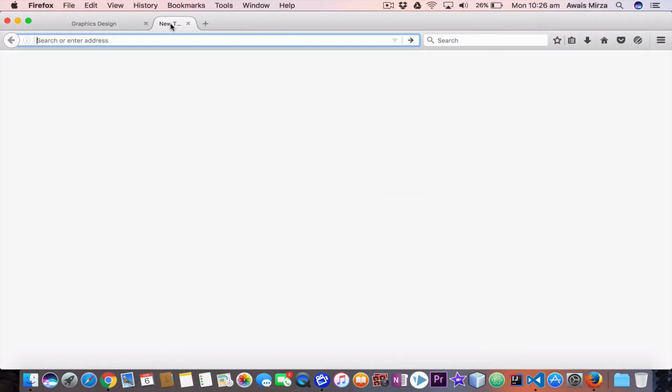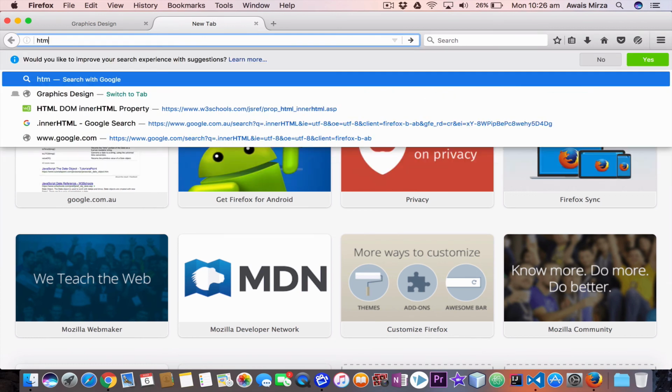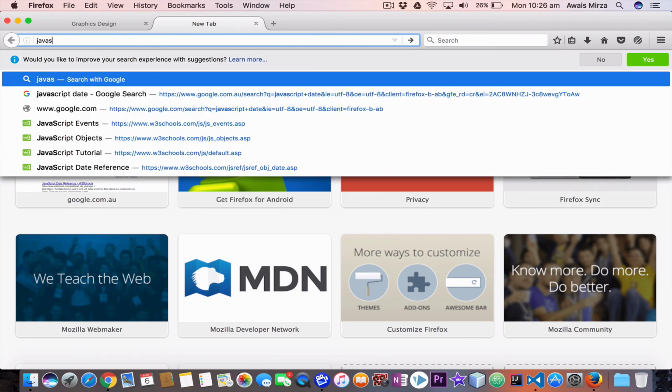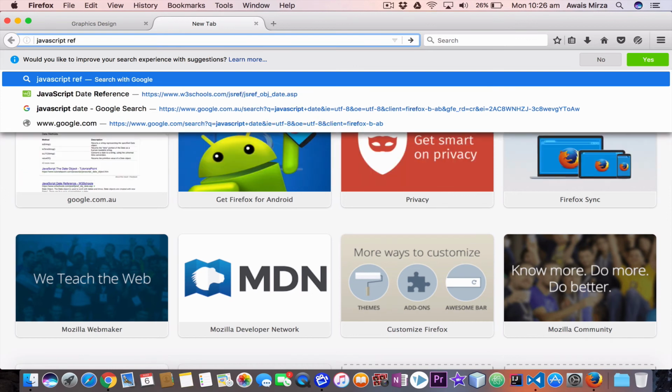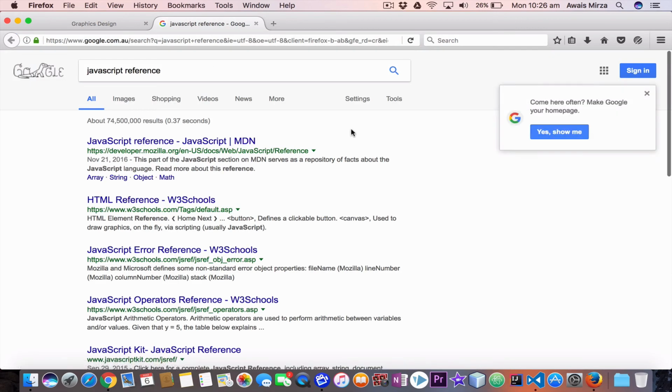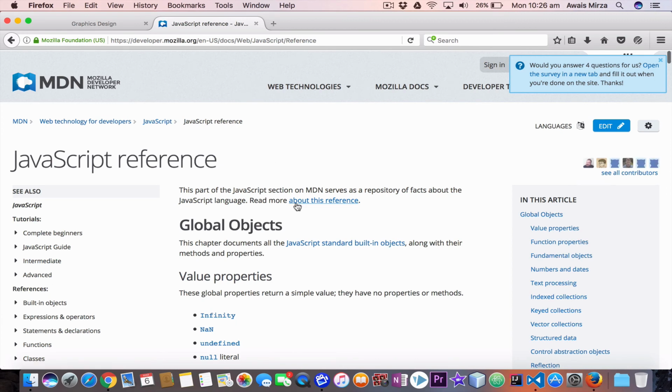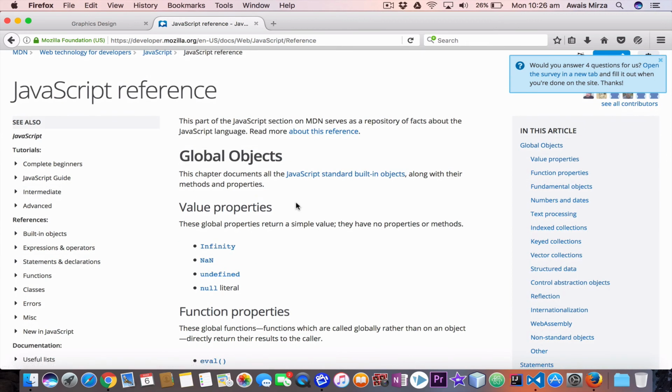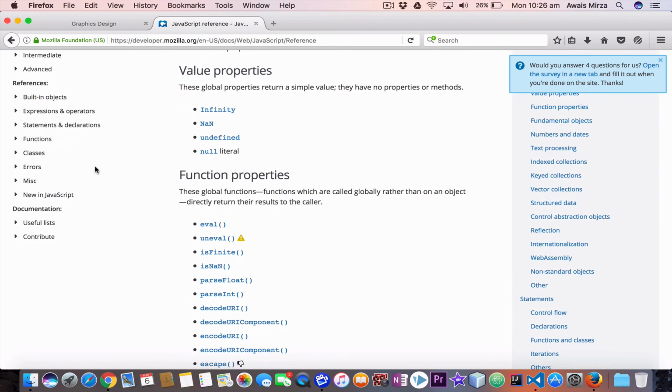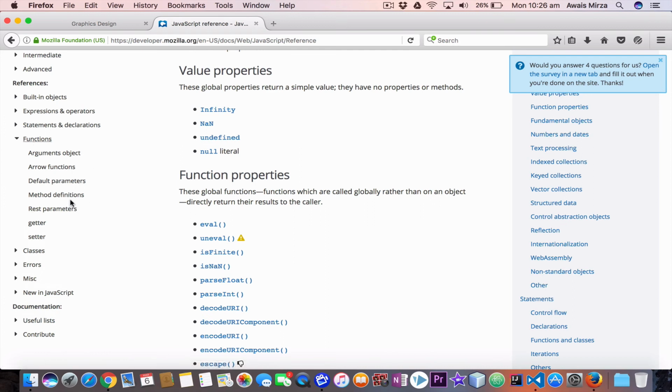So let's search for something like HTML or maybe JavaScript reference. Okay, so we need to search in Google, and the first one, the best reference, is Mozilla Developer Network. So we click on that. So every time you need anything, you come to the Mozilla developer documentation, and then you can look for a few things. Such as we looked at functions, right? And we have the definitions, arrow functions, and all that stuff. So whatever I'm using, I'm getting from here, okay?